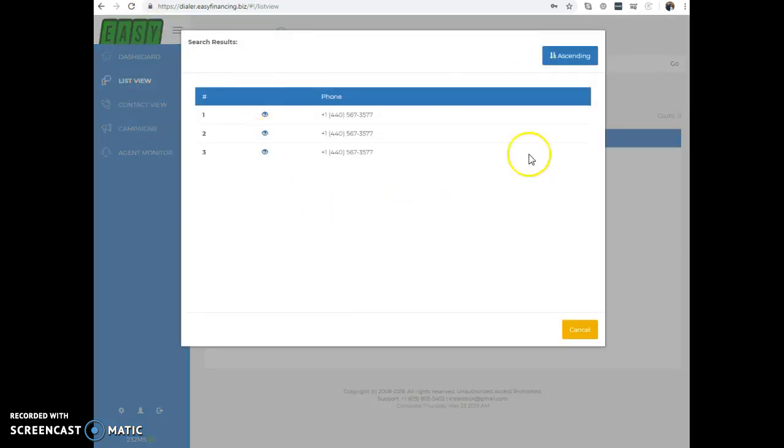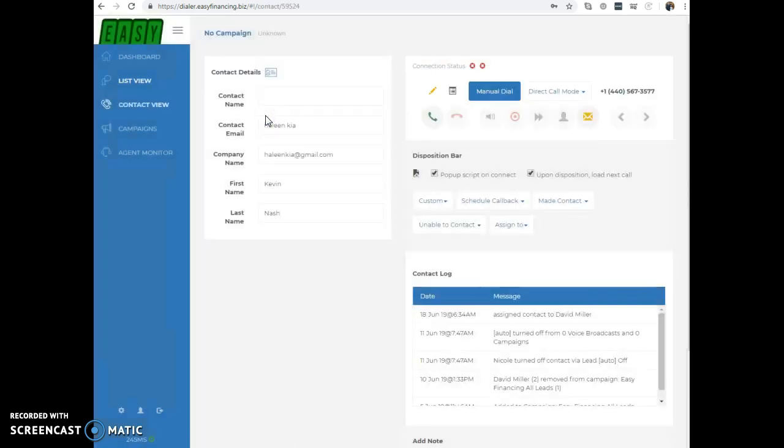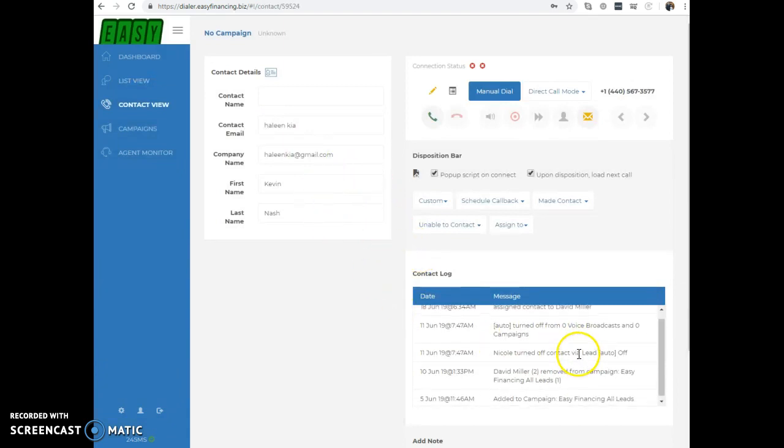Here, I have about 3 information coming from that prospect. So it's all going to be the same, guys. So you just want to hit one. Okay. So that one is Kevin Nash. Okay.